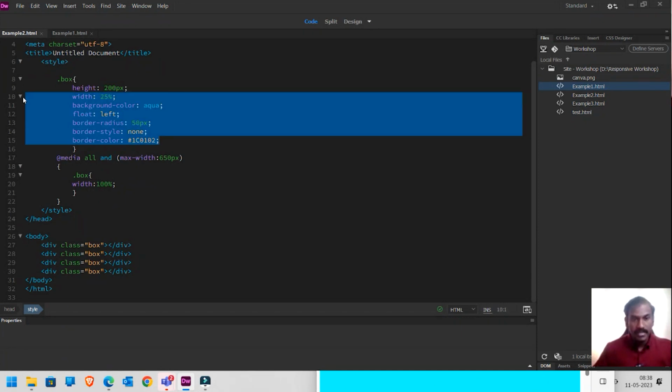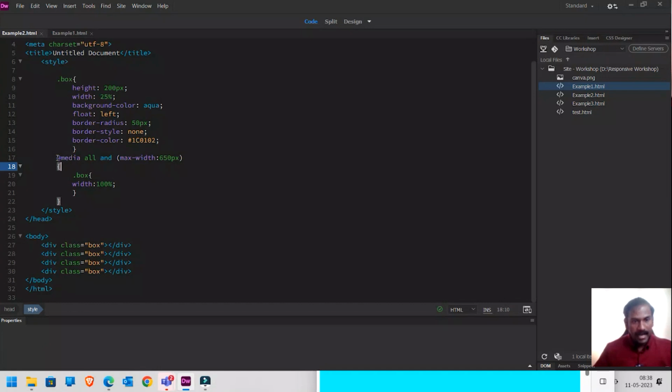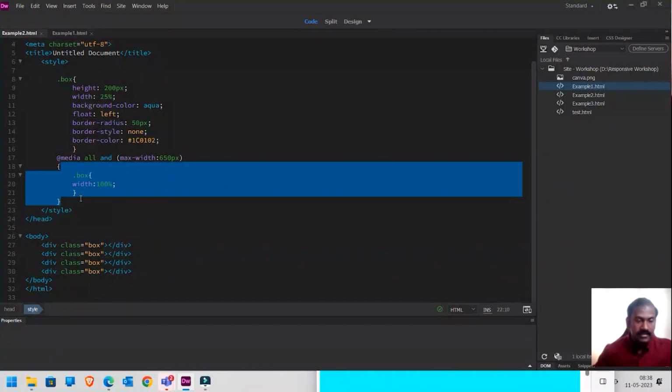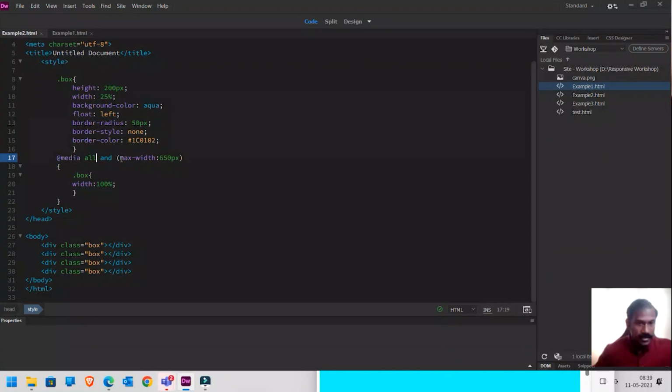Everything else remains the same, but here we are adding a new thing called a media query, and we're saying that this media query is going to apply to all, which means it will apply to screens, it will apply to print media, it will apply to anything else where this content is going to be viewed as a web browser. We also have another condition. Everything inside this media query will function only when these two things are satisfied.